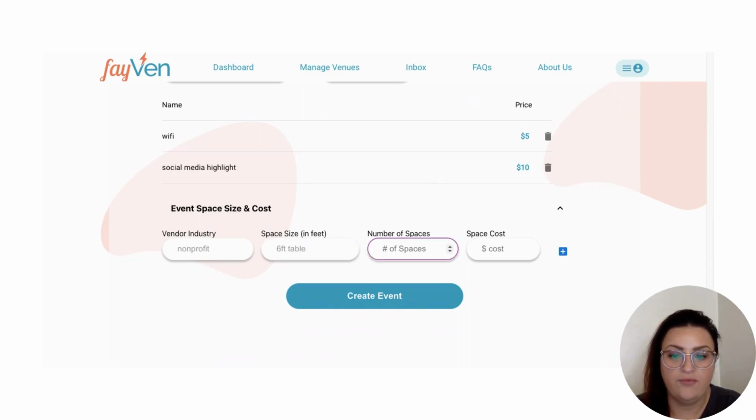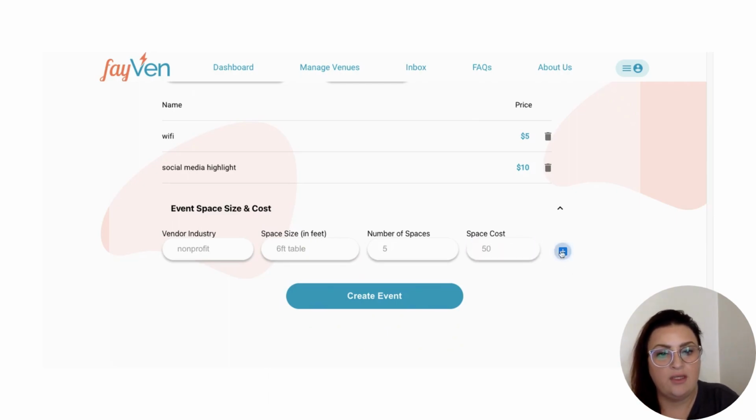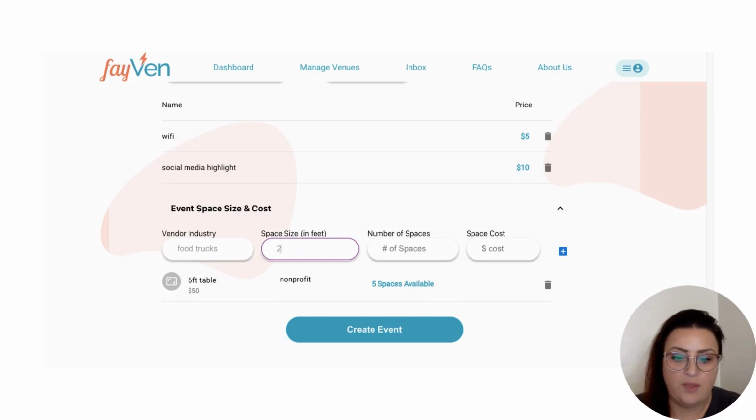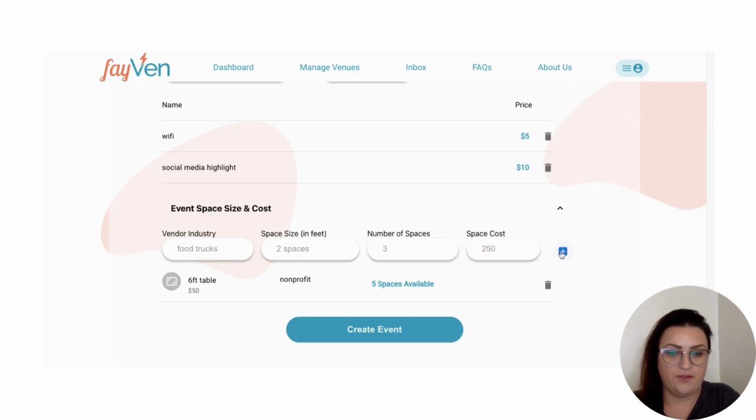And you have room for 5 of those at $50 a piece, right? So you can get very specific here. If you want food trucks, you could say that. And then you could say, 2 spaces, and you have room for 3 food trucks at $250. So vendors can apply for that.